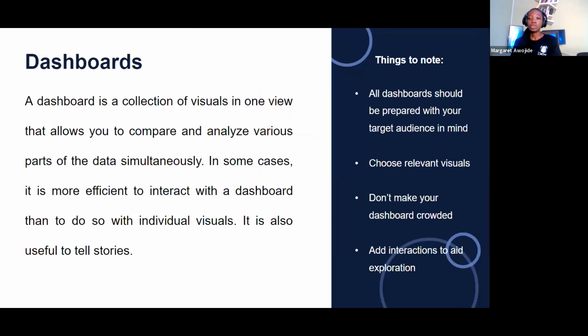So now we move into dashboards. A dashboard is a collection of several visuals, and it is especially useful because it allows you to interact with your data. So you're not just looking at one visual, you're going to interact with different parts of your data at the same time. It is also useful to tell a story because you can use several visuals to tell a story about what is happening in your data. You can easily monitor trends when you are dealing with a dashboard than you will with a single visual.